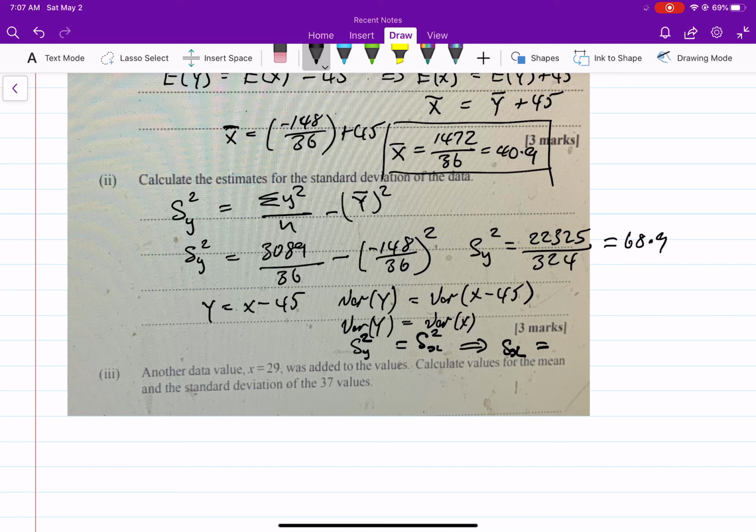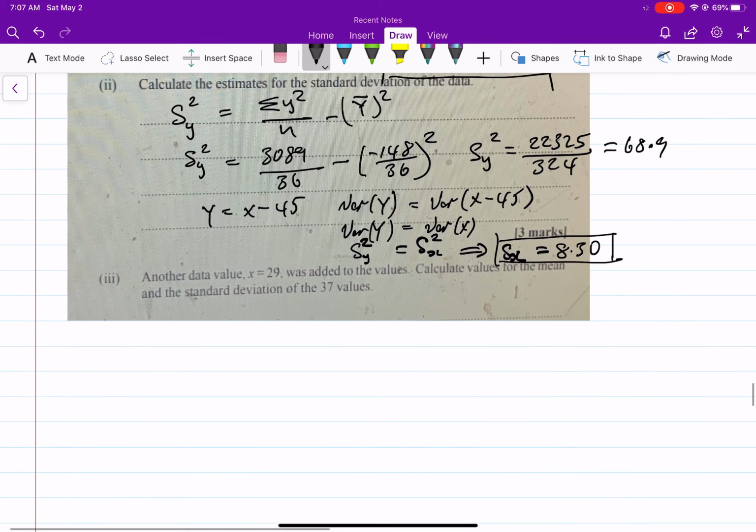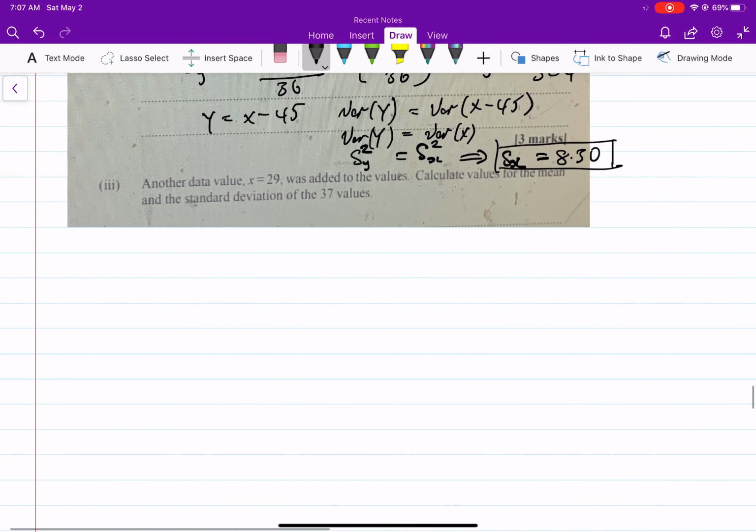Let me double check. Yes, 8.30. So that should have been the true value for the standard deviation of X. Right? Okay. Let's go to the next part. Another data value X equal to 29 is added to the values. Calculate values for the mean and standard deviation of the 37 values this time.